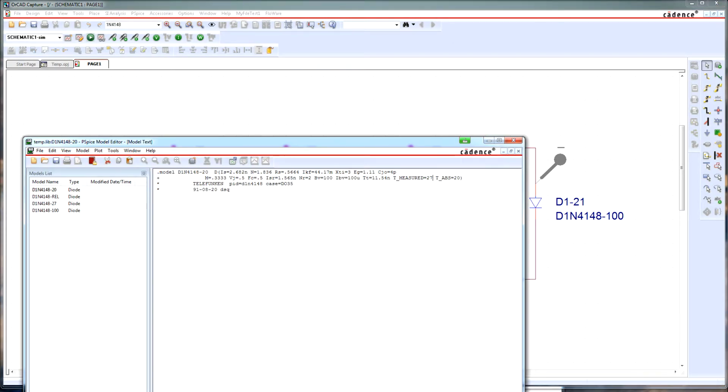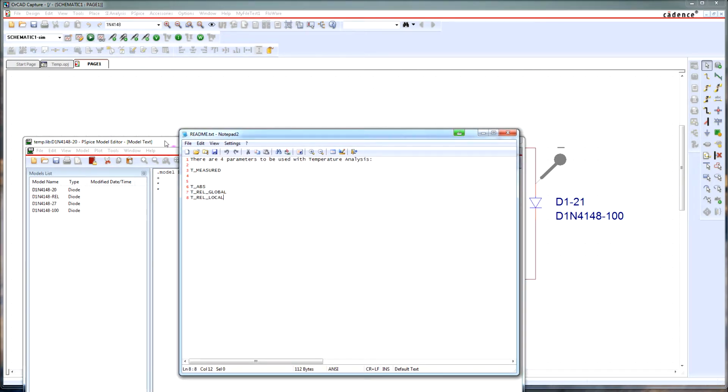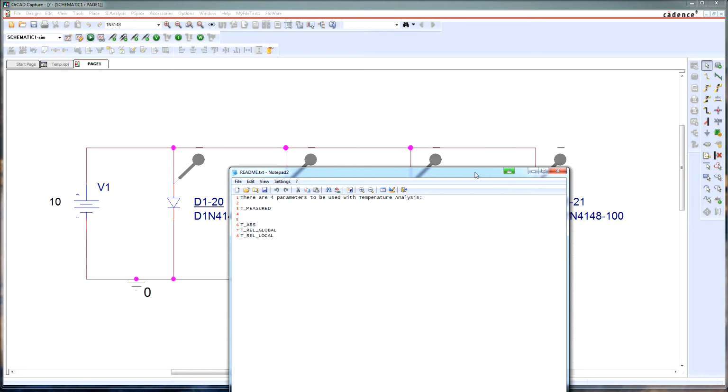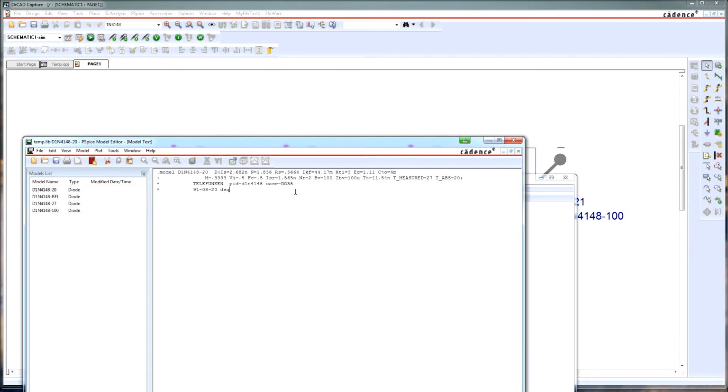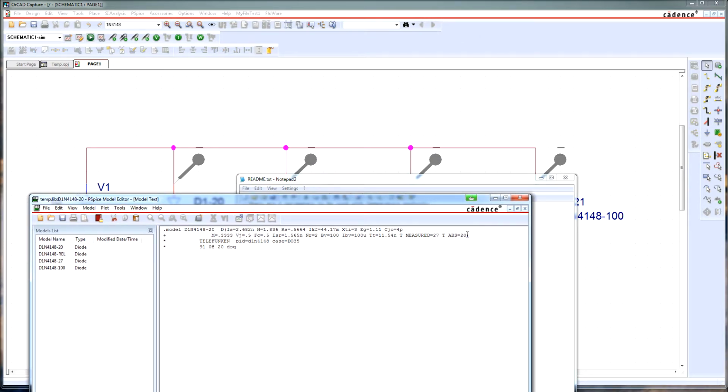Well, once I have said this, if you come here to the other 3 parameters that you can use together with the measured, you have the absolute. It means that when you simulate, it doesn't matter what ambient temperature you have, such component is always going to be at the same temperature. So if I come here again to this component, we can see that the T absolute is 20. It means, okay, whatever the ambient temperature in which I'm doing the simulation, 100 degrees for example, the temperature of this diode is going to be always 20 degrees.